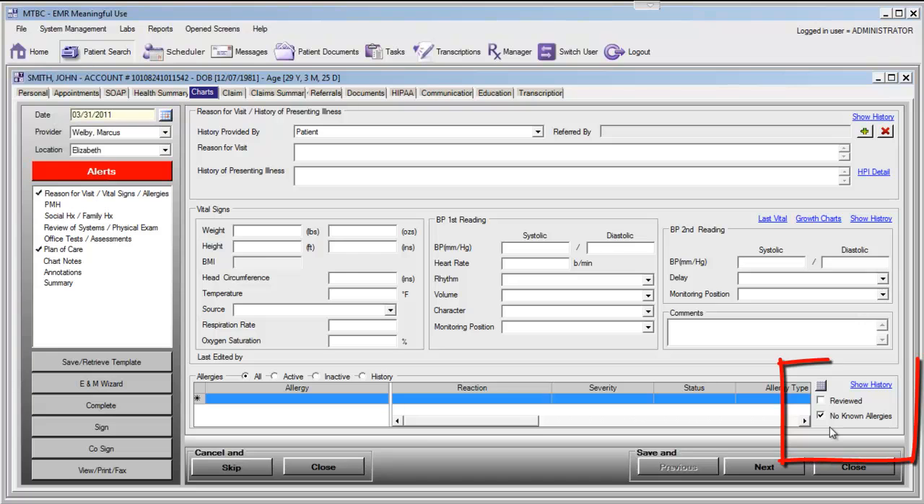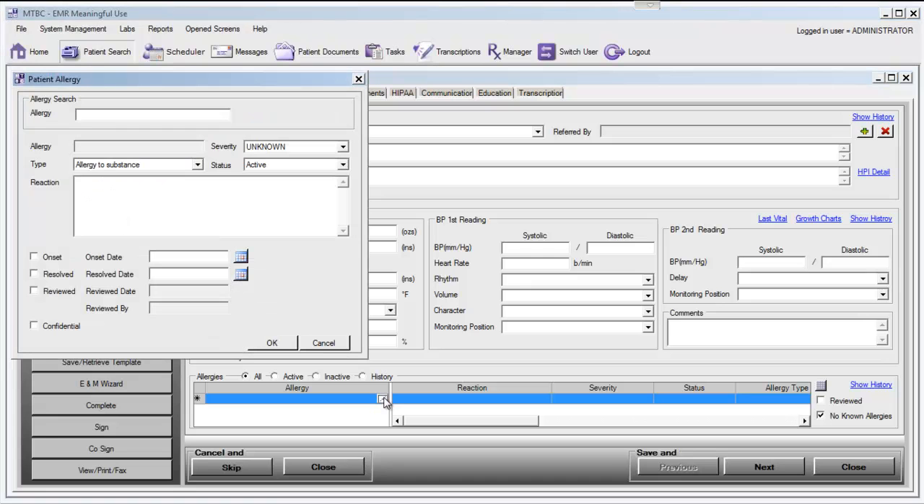You'll first notice perhaps that the option for no known allergies is already selected. If this is the case for this patient that there are no known allergies, then you can simply leave this option marked for this patient to document that there are no known allergies for John Smith. And that will suffice for meaningful use. However, if the patient does have an allergy, simply double-click into the allergy table and open up the allergy window.